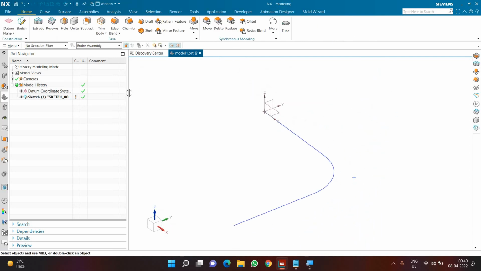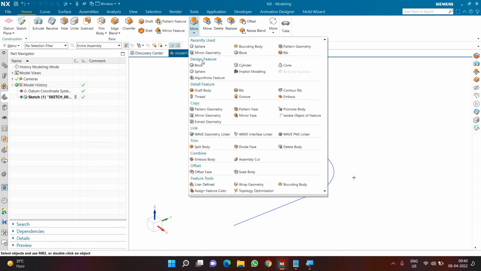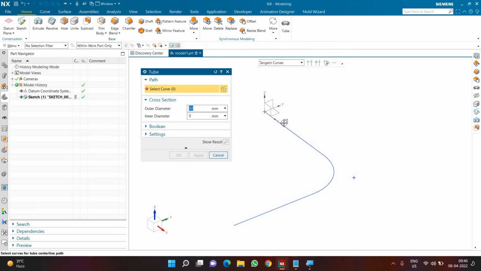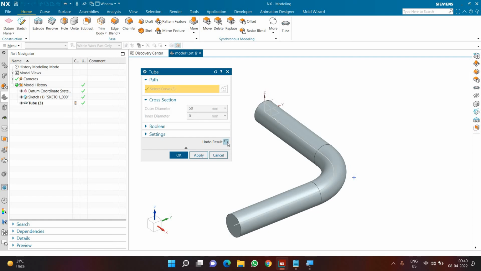We last used fillet when we were learning about combined projection. Now again I'll go for the tube command. Over here, I'll try the tangent curve selection. It is selecting in one go. I can now see the result. This is how it's typically going to look.